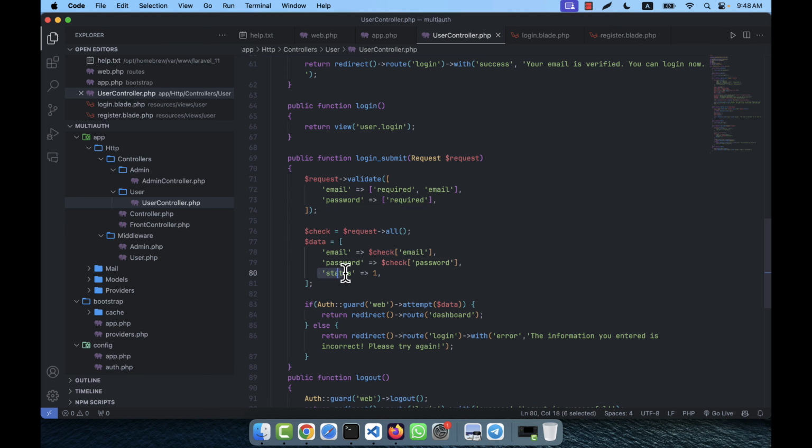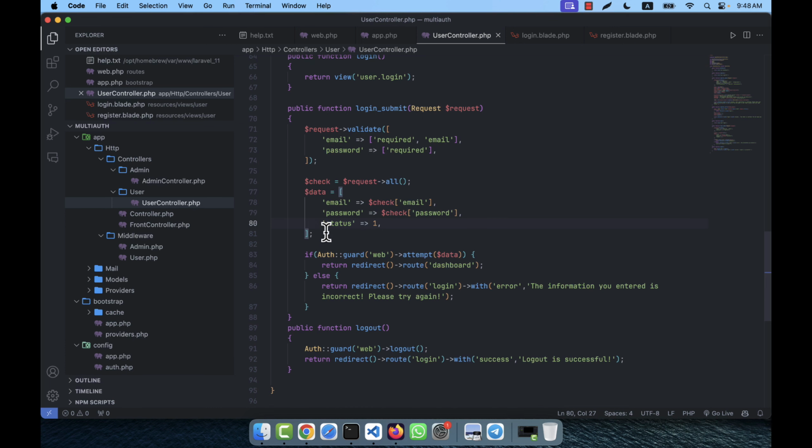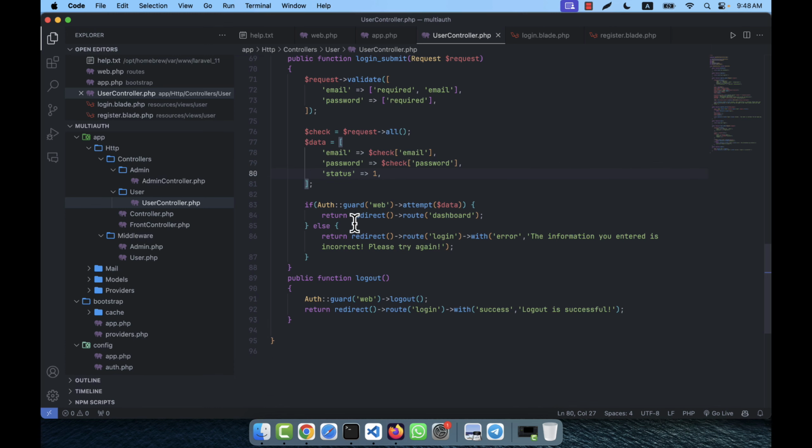But here an extra item will come, because a user will be able to log in only when his status is on. Until he verifies his email, he will not be able to log in to the system. So I will have to check if the status is on also, otherwise he will not be able to log in. And other things are similar like before. Here the guard is changed. In the case of admin, I use the admin guard, and by default in the case of user, my guard is the web guard, so I just call the web.